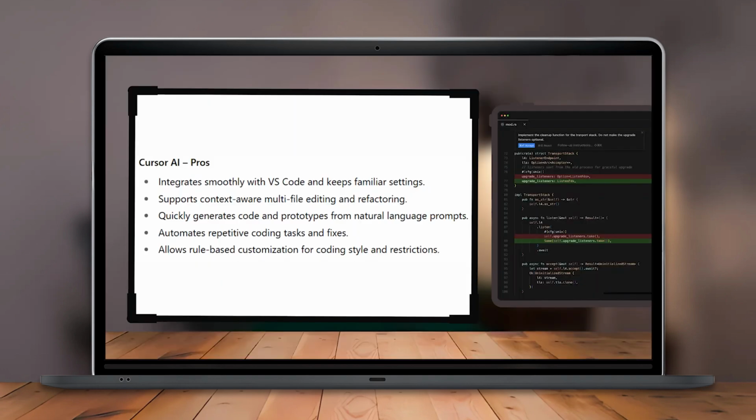Next, we will talk about the pros of Cursor AI. Cursor AI integrates smoothly with VS Code, supports context-aware multi-file editing, quickly generates code from natural language prompts, automates repetitive tasks, and allows rule-based customization for coding style and restrictions.